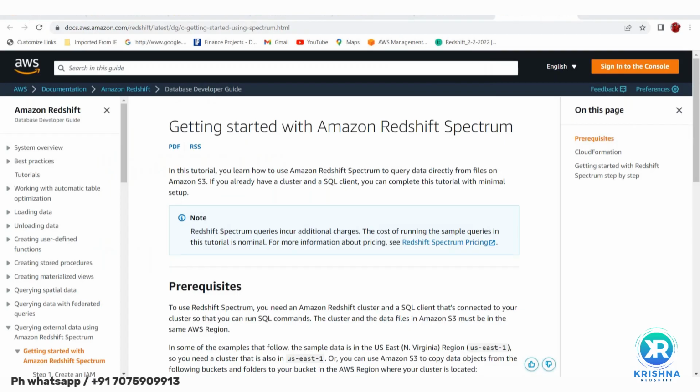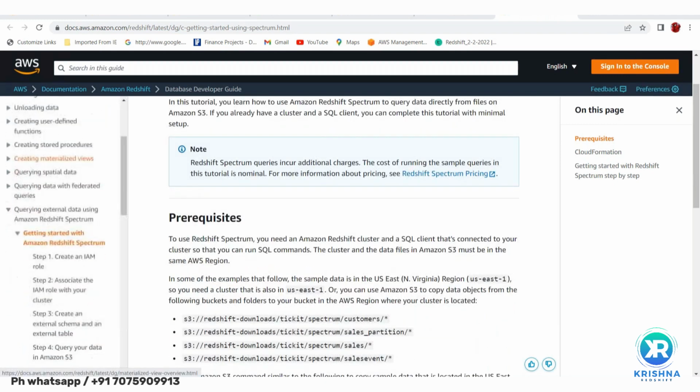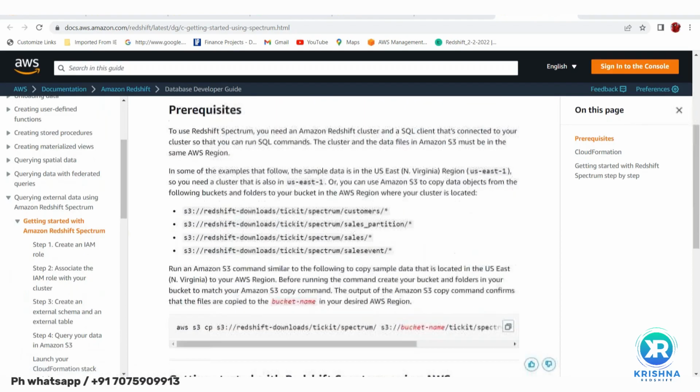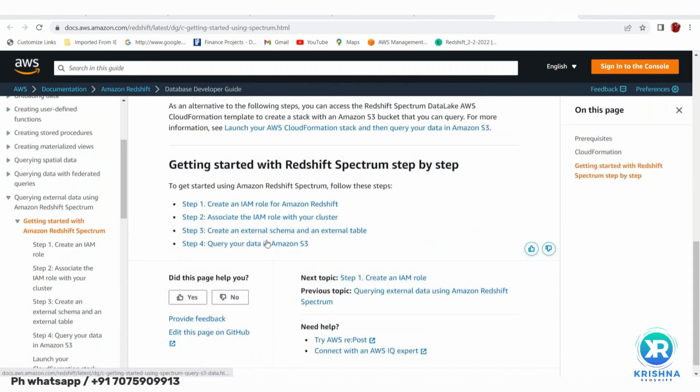We know Spectrum means what? It means we have to read the data from S3 files directly, using queries. But how do you read? It's a file format, and it is not in a table or any database, right? So they have some four simple steps.